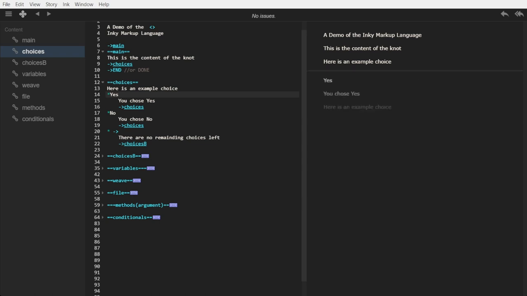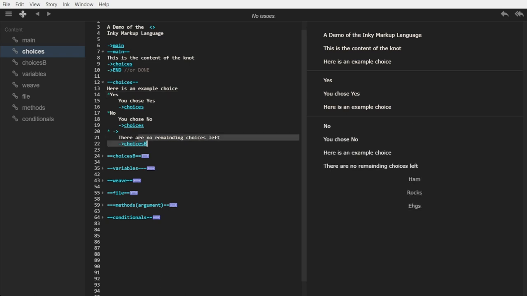If I click yes, it's going to say yes, and this is looping back to here, and I'll explain how that works in a minute. But you can click no. As you can see, when it loops back to yes, it doesn't actually give you the choice to choose yes again. So now you only have the choice of no, and it's going to say, hey, there are no remaining choices left. Let's move on with the display.